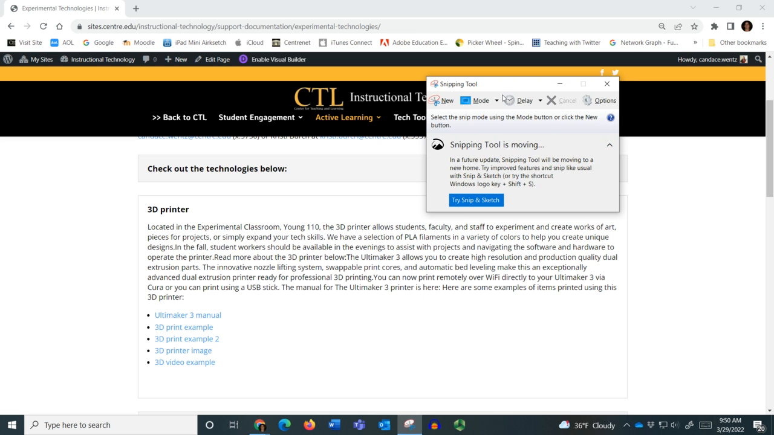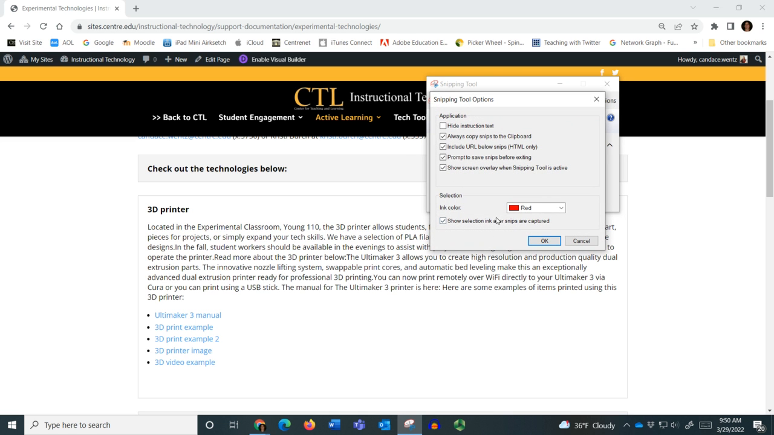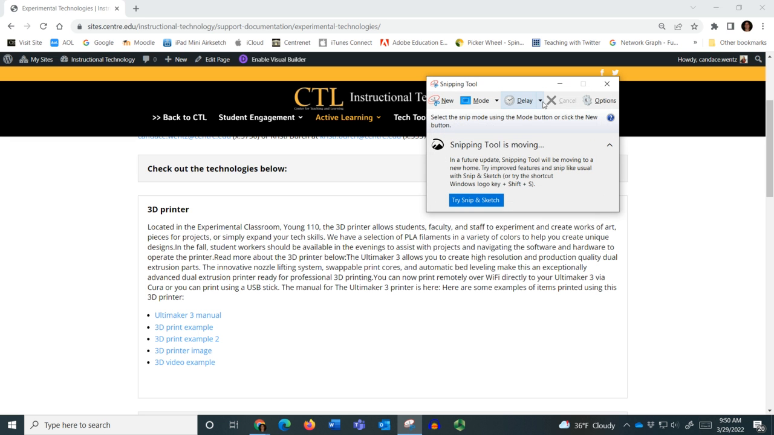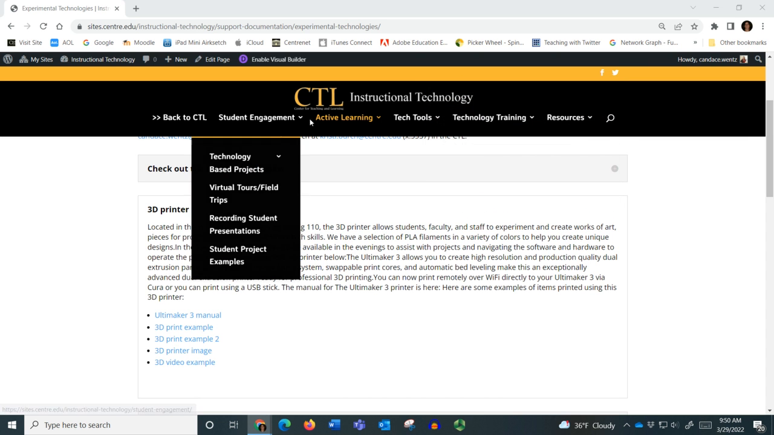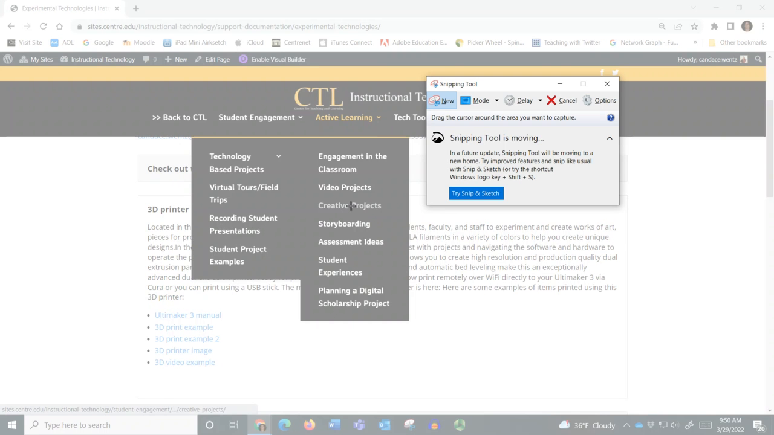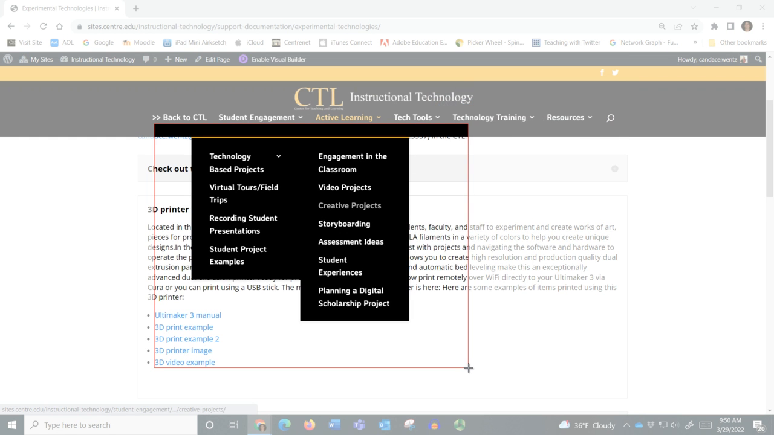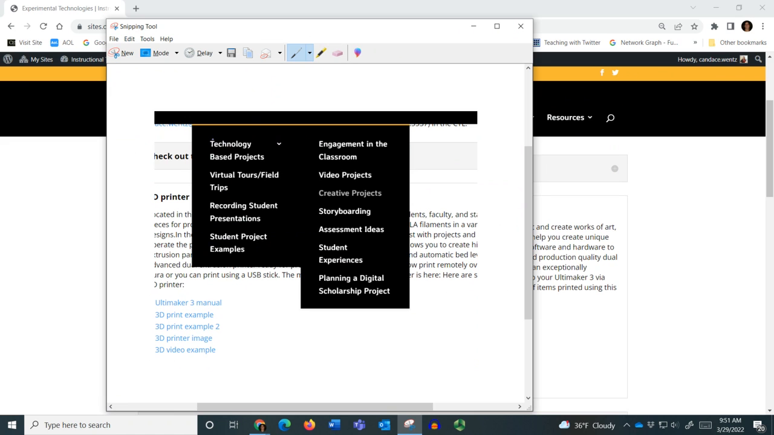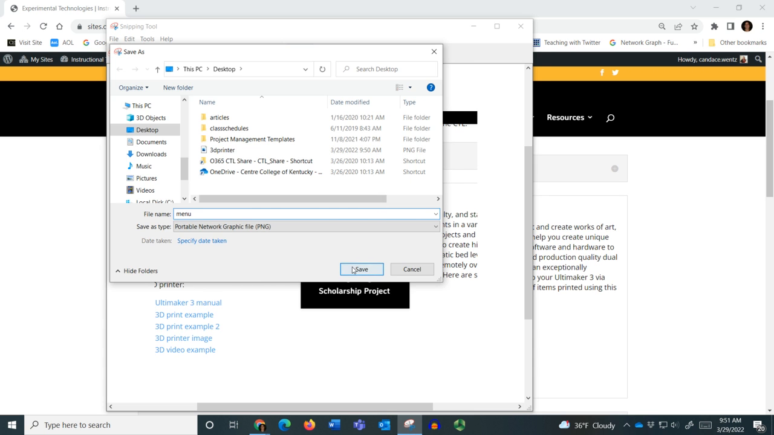If I reopen the snipping tool, I'm going to go back to Options and uncheck the Show Selection Ink and hit OK. And now I'm going to delay it for 3 seconds. And I'm going to choose New again. And the 3 seconds allows me to choose my menu and display it up. So now, and I forgot to grab the top part, but now I can actually capture a menu if I'm directing someone to go to a certain page. And I can choose Save As, and I can save this image as well.